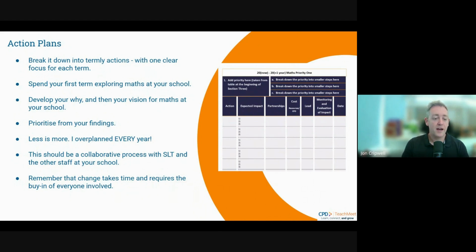Make sure it's a collaborative process with staff. Share the action plan with them. Take it to SLT. Make sure that you've got their buy-in and their support from it as well. That's really important. And then remember that change takes time. It's a process, and you're not going to suddenly improve maths standards in one single year necessarily. I would look at this as a process that might take 2 or 3 years really to begin to exact the sort of change that you want to see.